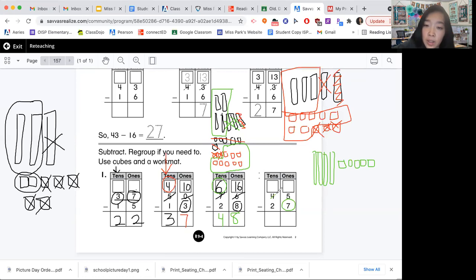So we're going to take away one of these 10s and we're going to add that 10 to our ones. How do we do that? We take this one and it goes to the ones. So I'm going to add 10 more. What is 10 plus 5? 15. 10 plus 5 equals 15.